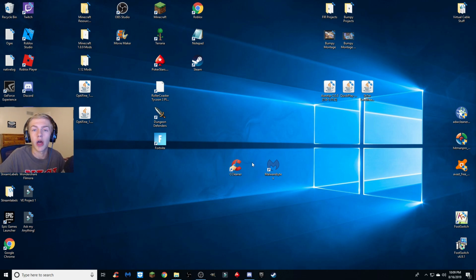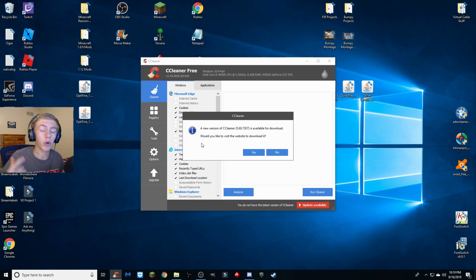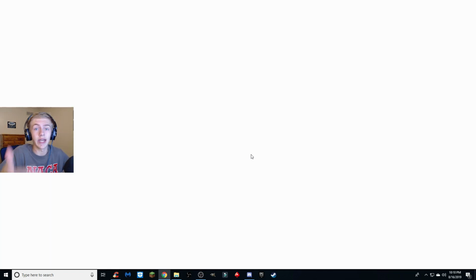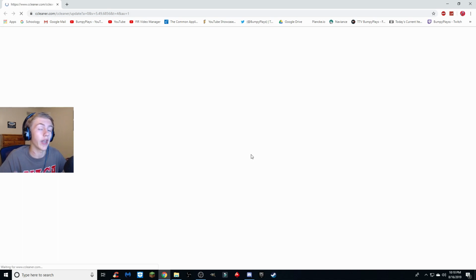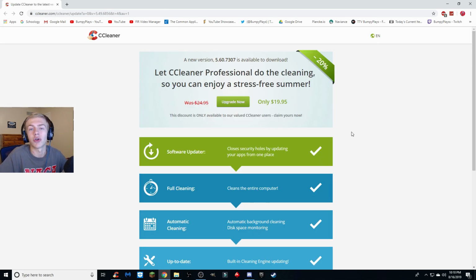So the first one I'm going to be showing off here is CCleaner. Now guys, the key thing you want to do with both of these softwares is make sure they are both up to date at all times. As you can see, it says a new version of CCleaner is available for download. Would you like to visit the website and download it? Well, obviously I want to do that because it is the latest and greatest version of this software that I do use all the time. So I want to make sure that I download the most updated version of this software.